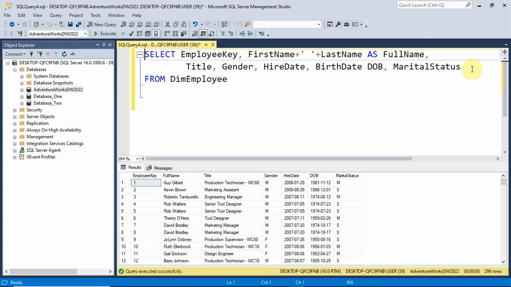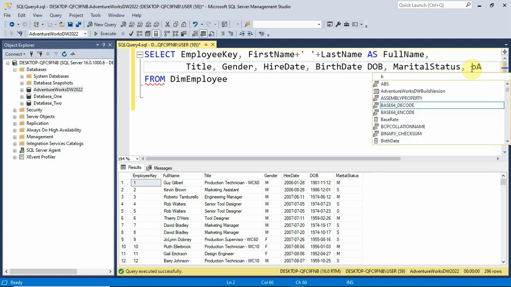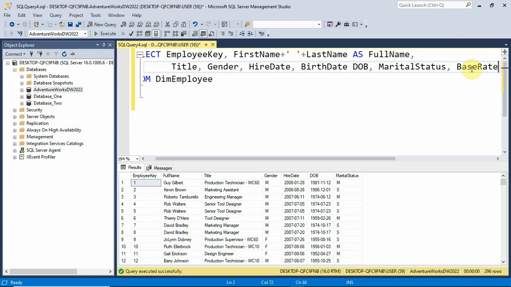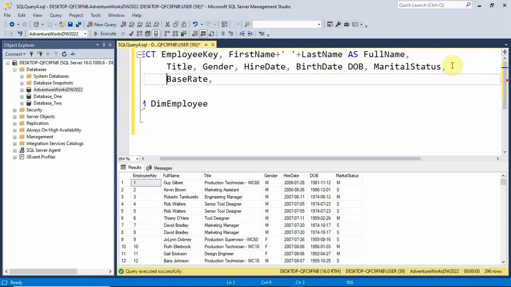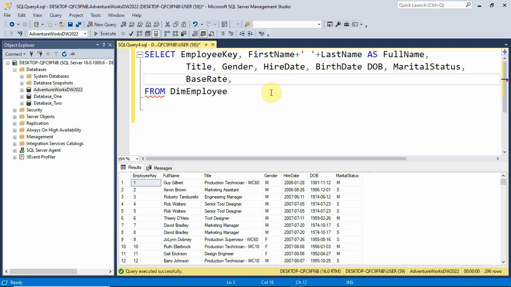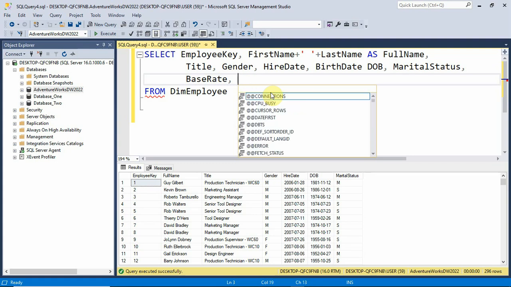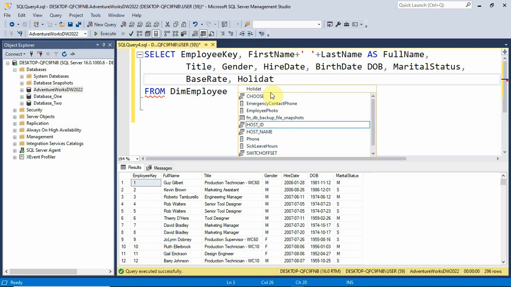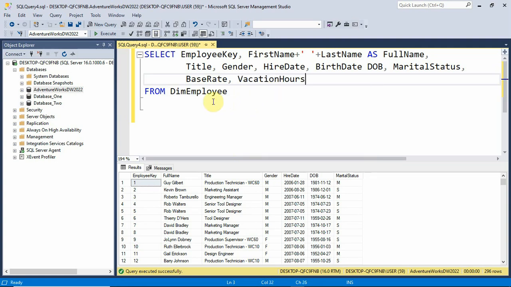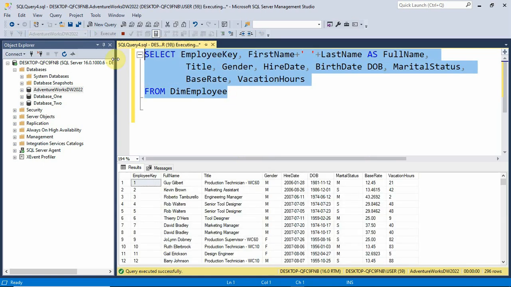So for the sake of practice, let me add one or two numerical variables. Okay, so let me add base rate, and what other, let's see, I think there was something that had to do with holiday or leave, let me see, vacation something. Okay, vacation hours. Okay, so let's have more variables.